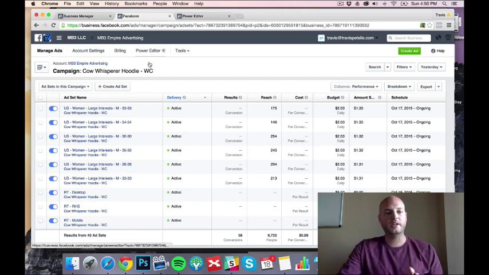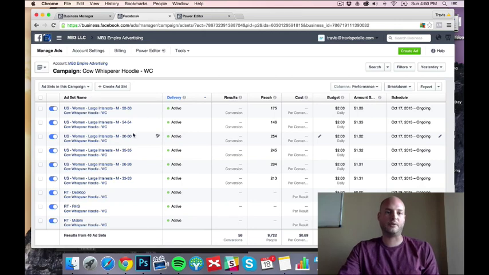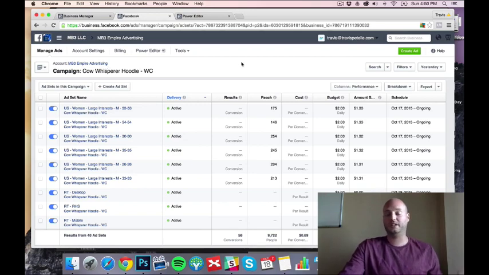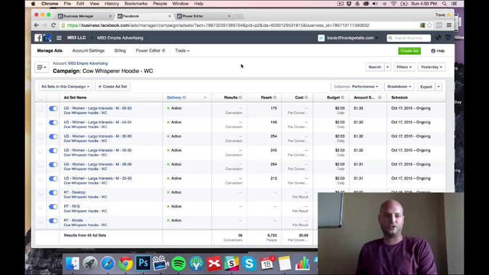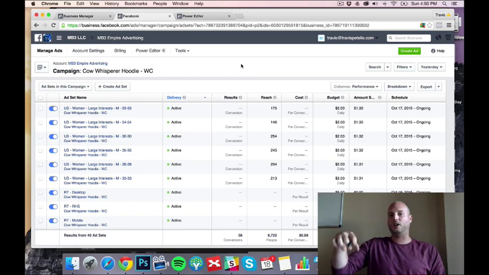Now what we're going to do is repeat this exact same process for another successful product, where this is the Cow Whisperer hoodie. We have a ton of other cow shirts that have had success. So we're going to start with the second cow shirt, or if you have a physical product, whatever it may be, and we're going to go down the line of all our winners.